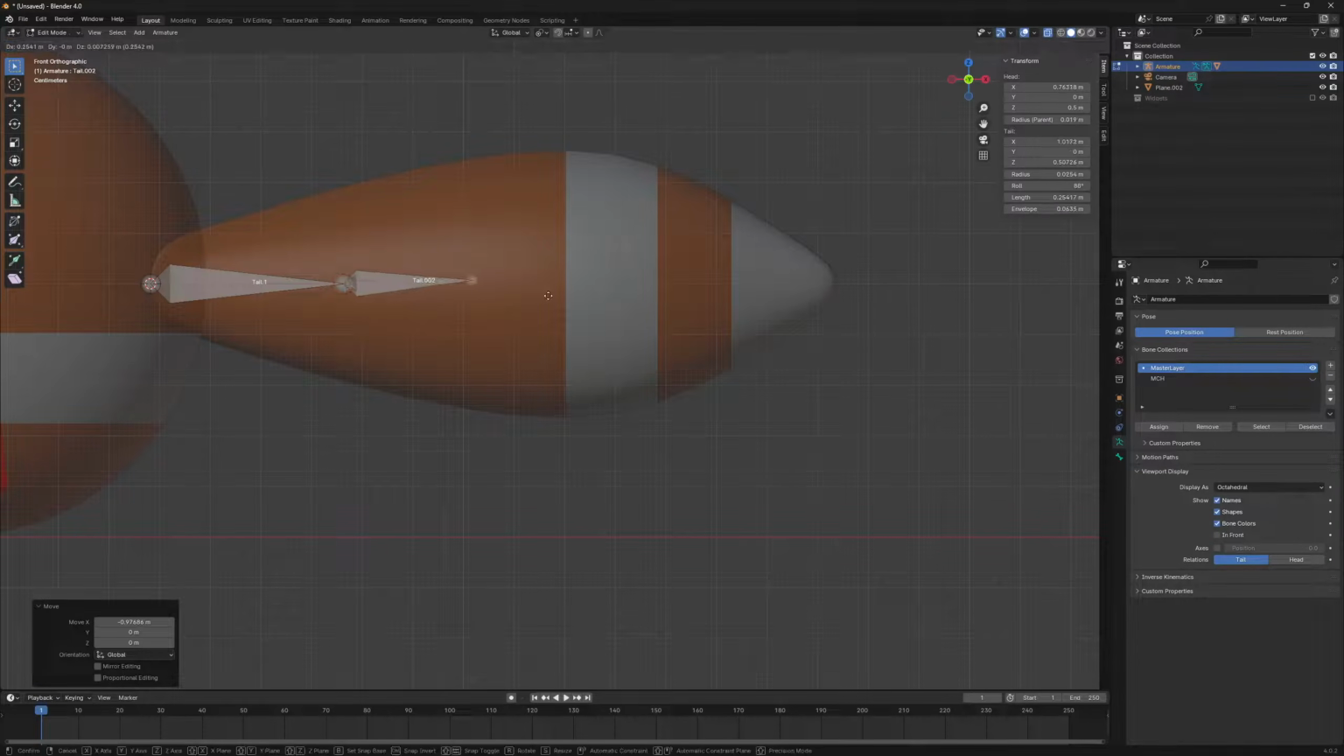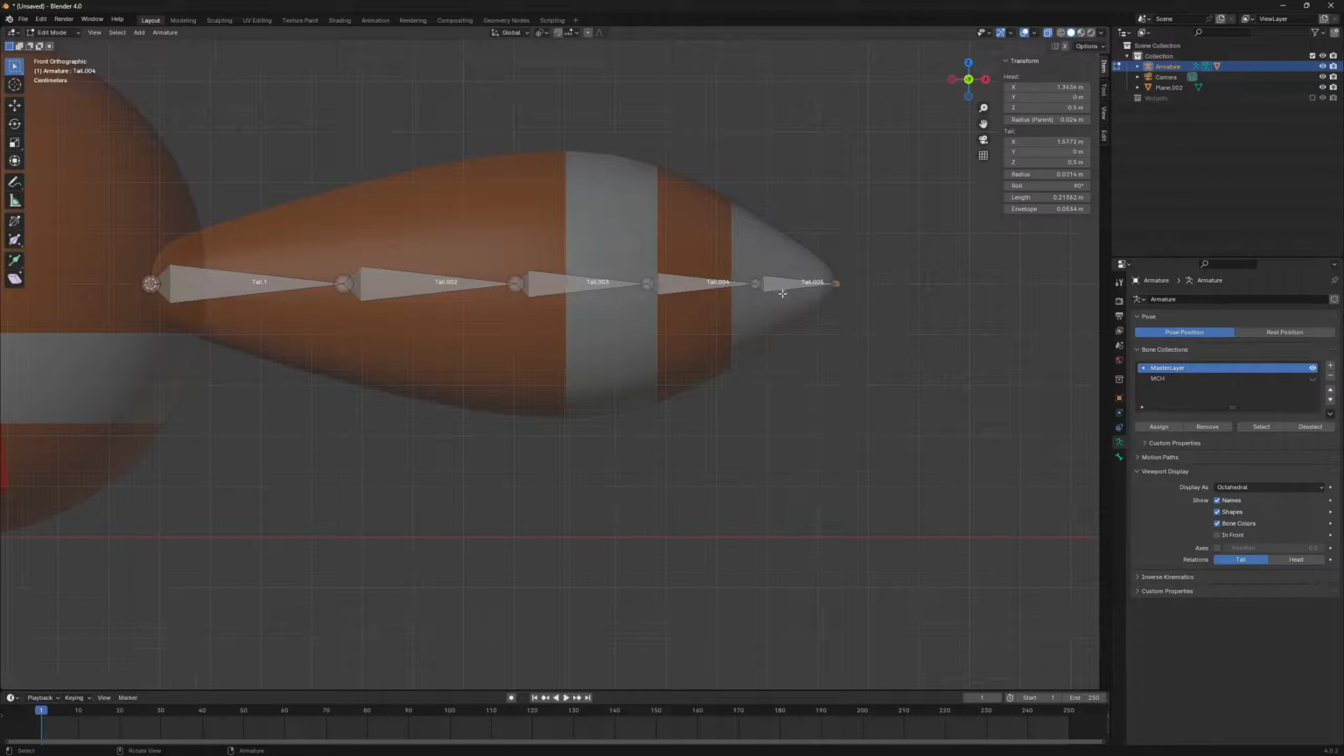So I'm going to hit E, X, E, X, E, X. And I'm going to do one more bone just for the little tip of the tail. E and X. However many bones you want is entirely up to you. I prefer to have at least 4 to 5 bones, just so I can get some nice curves going on in here. In fact, I might want to actually get rid of one of these bones.